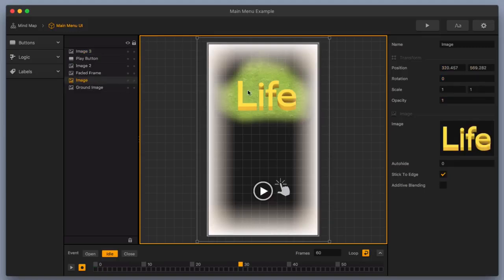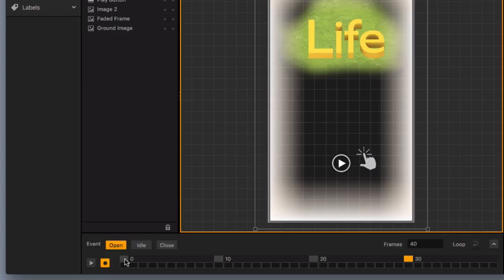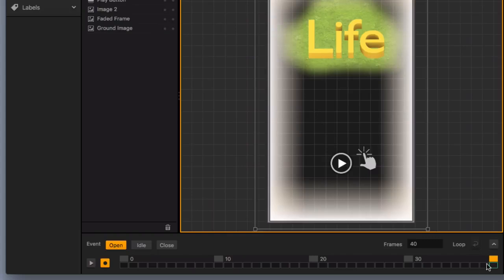So let's go ahead. I've got the life image selected here, and I'm actually going to move this up here on my layer hierarchy so that I can access it really easily. At the open animation, I'm going to make sure that I've got my record button turned on, and I'm going to keep the frames at 40 frames. I'm going to select the 40th frame, go over to my position, and hit enter on my keyboard, and that creates a little marker there for me. Now the other thing I want to do is go back to the 0 frame.